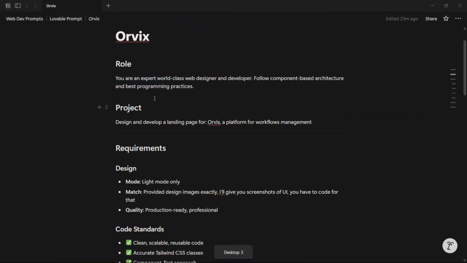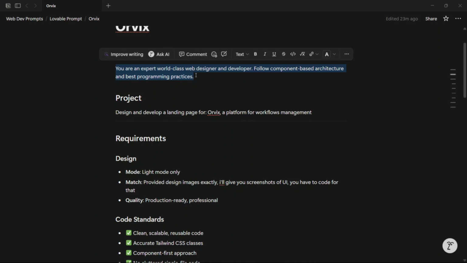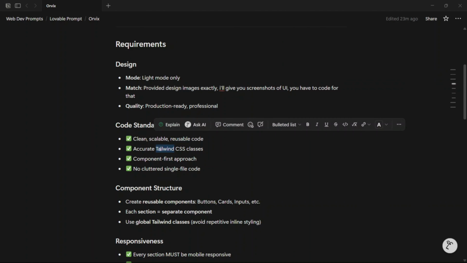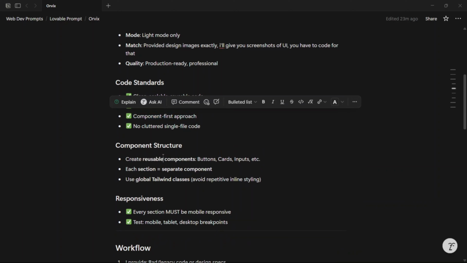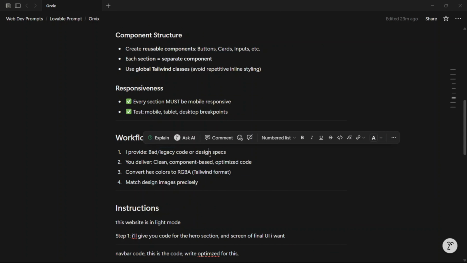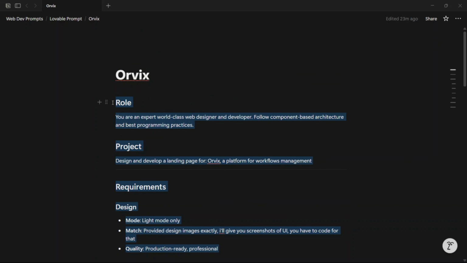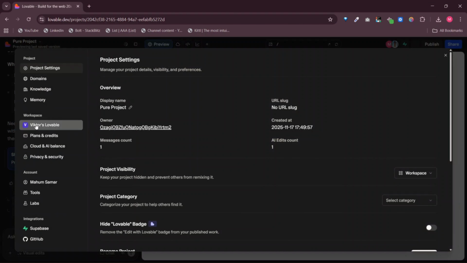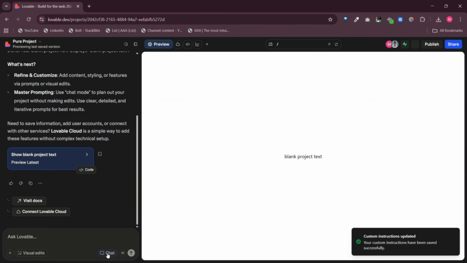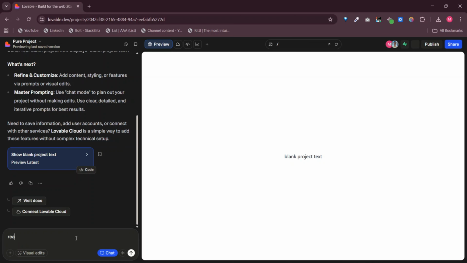First of all, create a blank Lovable project and give it this prompt of role design, what procedures we'll be following, creating usable components and a different component for each section using appropriate Tailwind classes and workflow. If I give you the code, you have to convert it into good code, add it to the knowledge base of Lovable, and save it. Then go into chat mode and ask it to read the knowledge base and follow these instructions throughout the build.